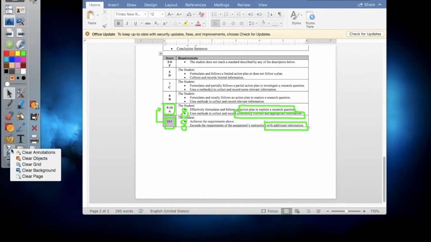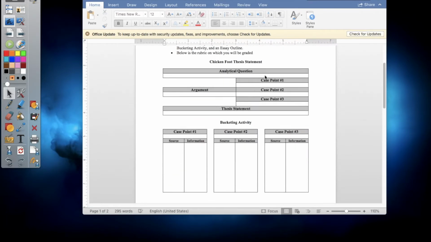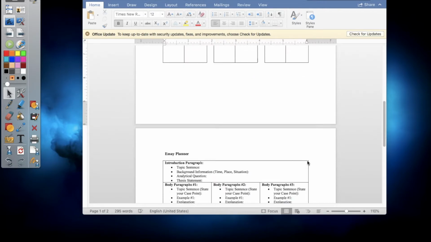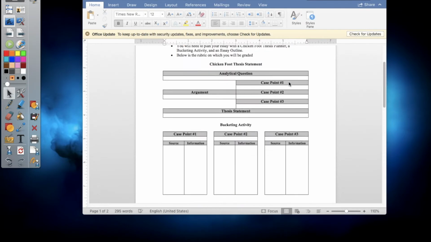So if you're wondering, for example, how can I get extra credit on an essay planner, Mr. Marcasa? The best way of doing it is that, as you can see here, we have 3 case points that you need to have for your essay. Give me a 4th one. If you do that and a 4th bucketing activity, and you add me a 4th little box, your essay planner, that will count towards your extra credit on that part.